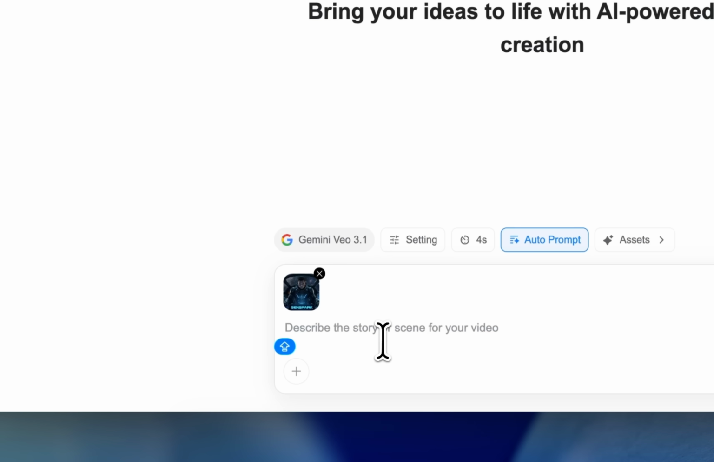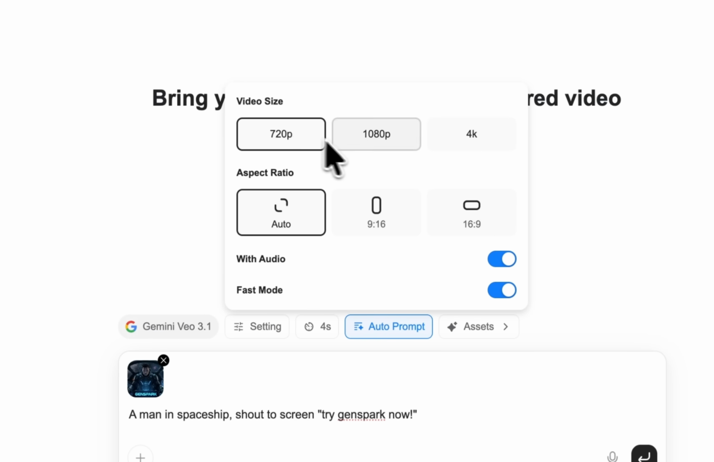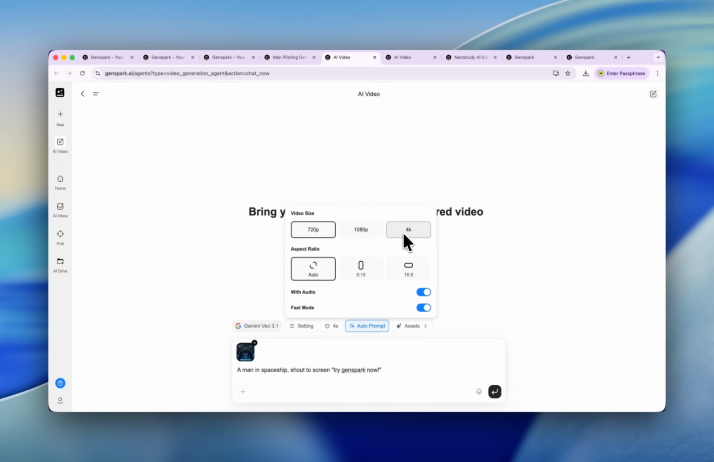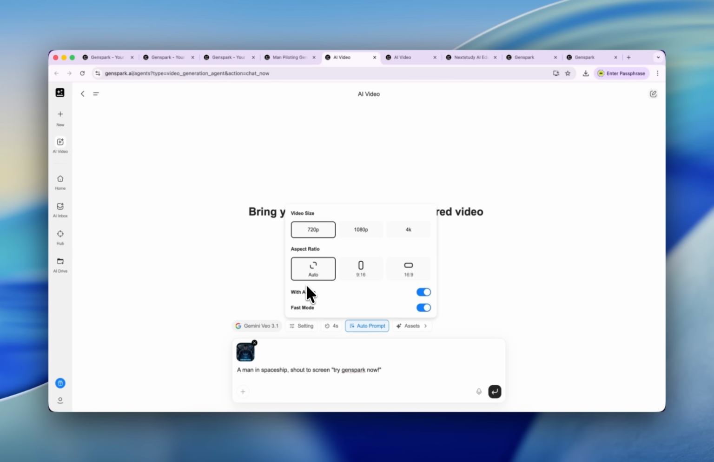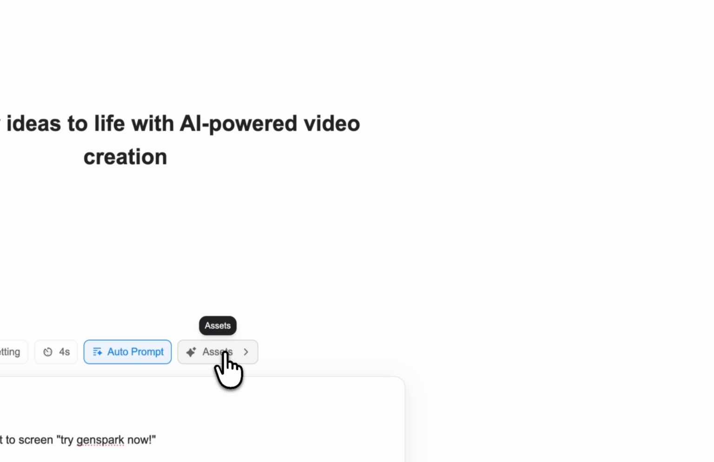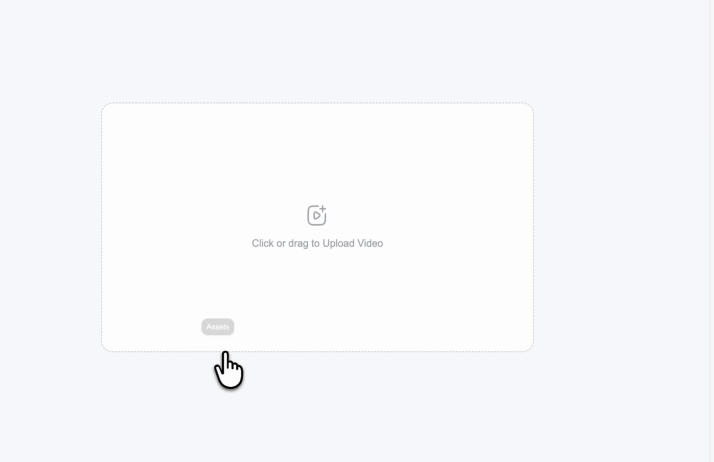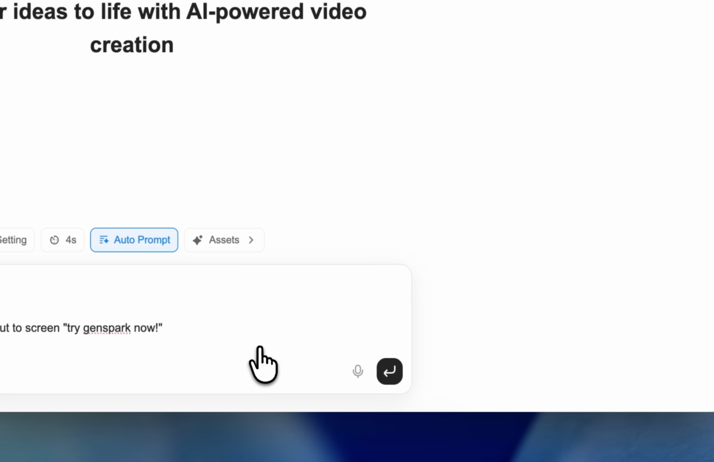And let's type our prompt. And also we have some settings. For example, like our size, we can even have up to 4K. Because of the Veo 3.1, we can follow what our image has. And here is the duration of the video. And you can also use video to generate video. You can click here, assets, and upload your video here. But right now we don't have any. Let's close off and just click this button.